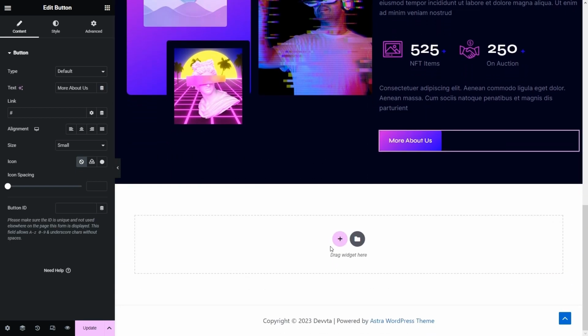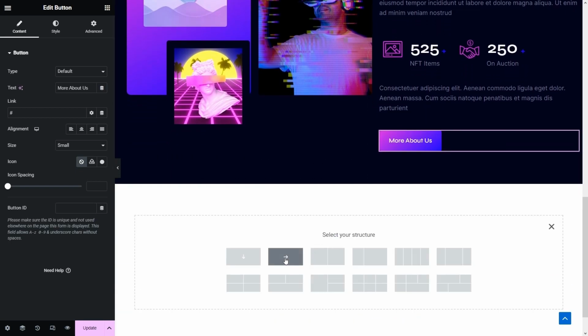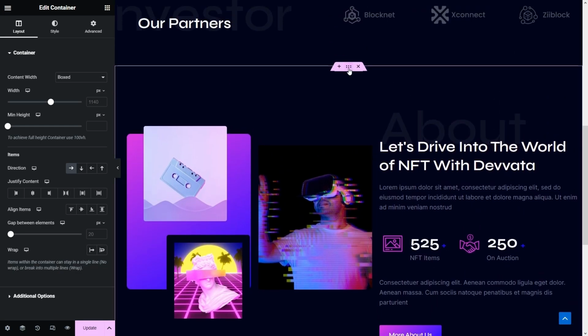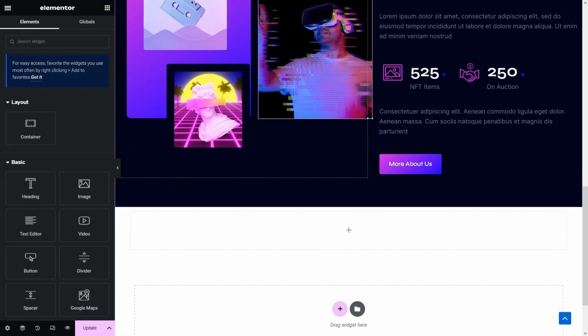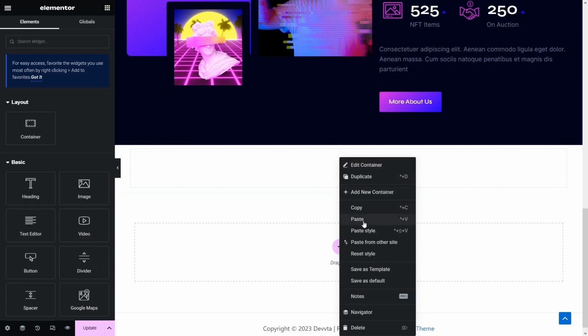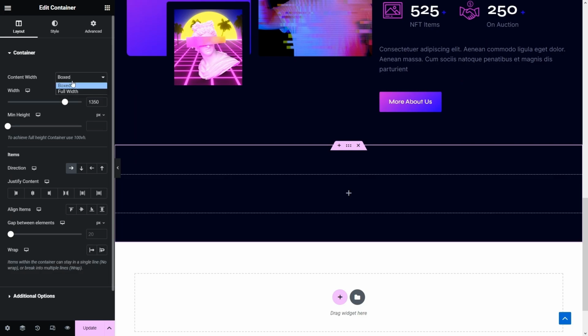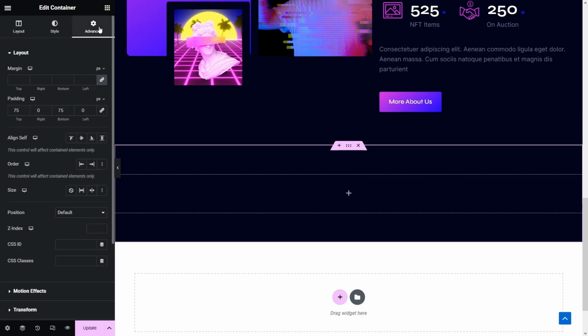Now scroll down and add a new container and choose Row. Copy the style of the About section and paste it onto the new one. Go to the new section and change it from box to full width 100%. Now go to Advanced and change the top padding to 100 and remove the bottom padding.